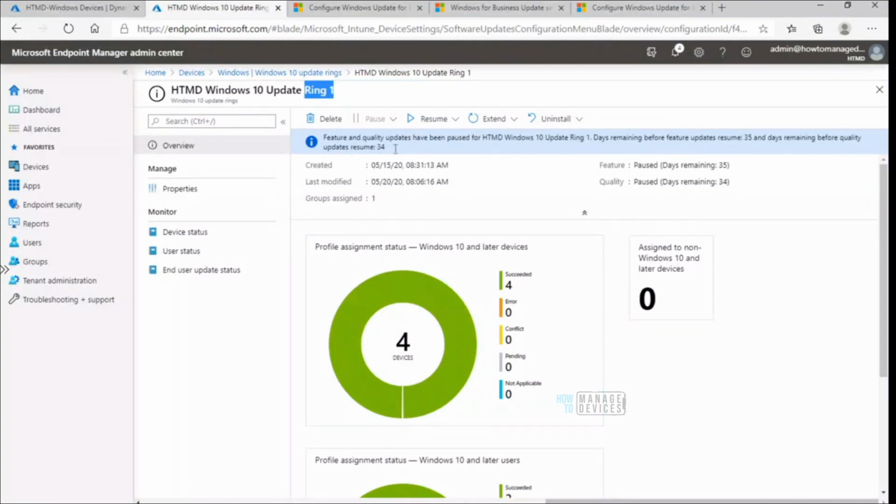Now we paused both the updates, quality and feature. We don't have any other option; this got disabled now. Now how do we resume this? You need to click on the resume button and resume the feature updates or quality updates.